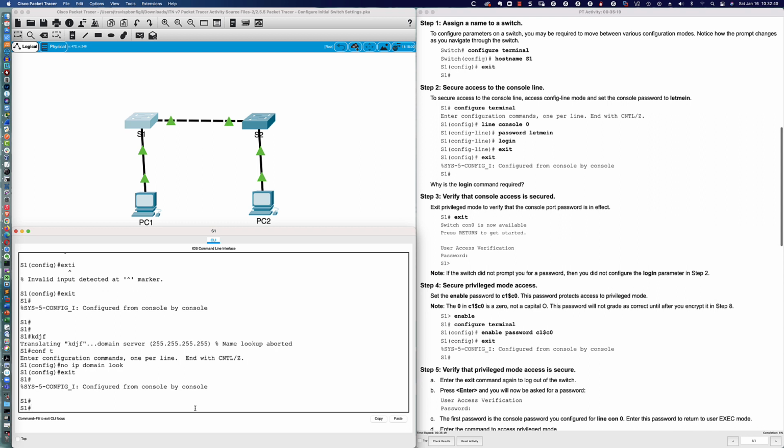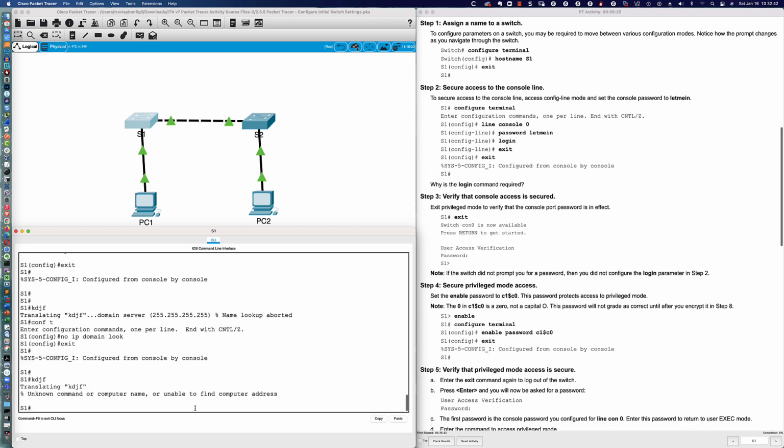So now if I typed in KDJF and hit enter, it now simply comes up and says unknown command or computer name, or unable to find the computer address. Because remember, prior to that, it thought that that was a computer name and then tried to find the address. We turn that off, and we want that off right now because, again, we're exploring the switch. We're new to the configuration, and we want to make sure that if there's any mistakes in terms of commands, that we don't have to sit or type Control-Shift-6, that it simply gives us this message instead.